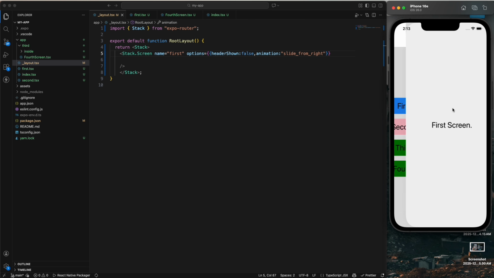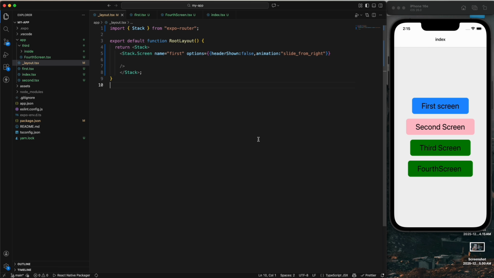This is all about the layout and the difference between stack and slot. And also we now know how to change the animation of the screen and the header. In the next video I will show you the bottom tabs and how we can combine the stack with the bottom tabs. So see you in the next video. For now, bye bye.